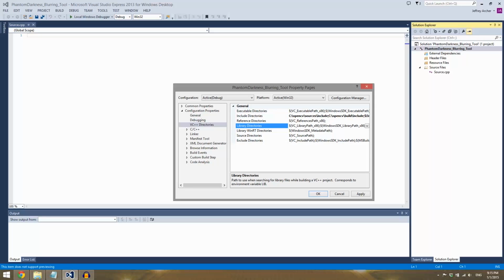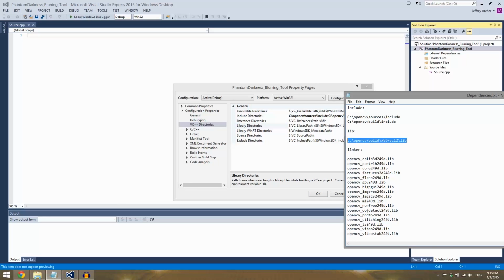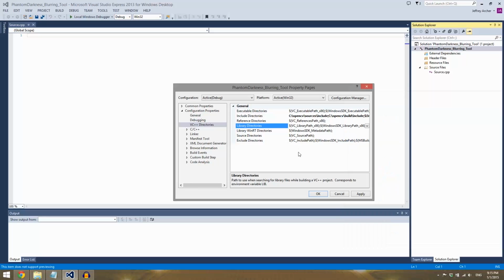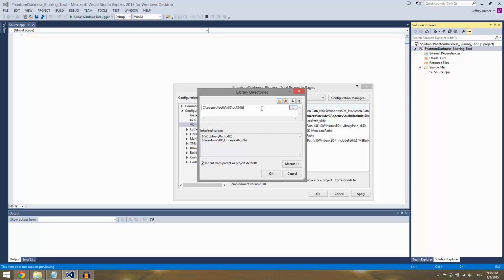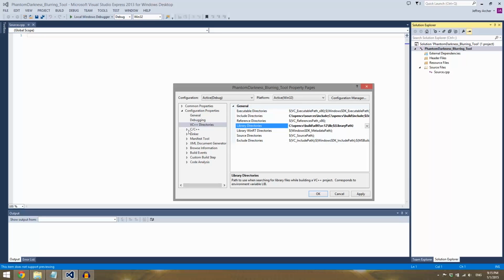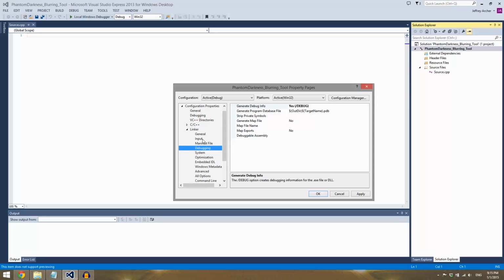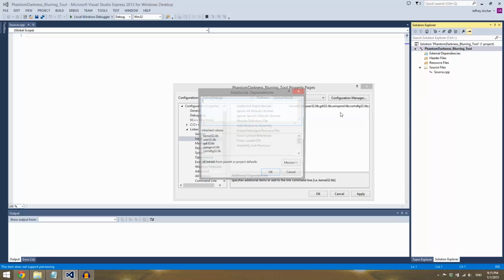Right here for library directories, we just have one to add. This one right here. There we go. All right, and then one last thing we need to do is go to the linker, or not debugging, input, additional dependencies right here, click edit.